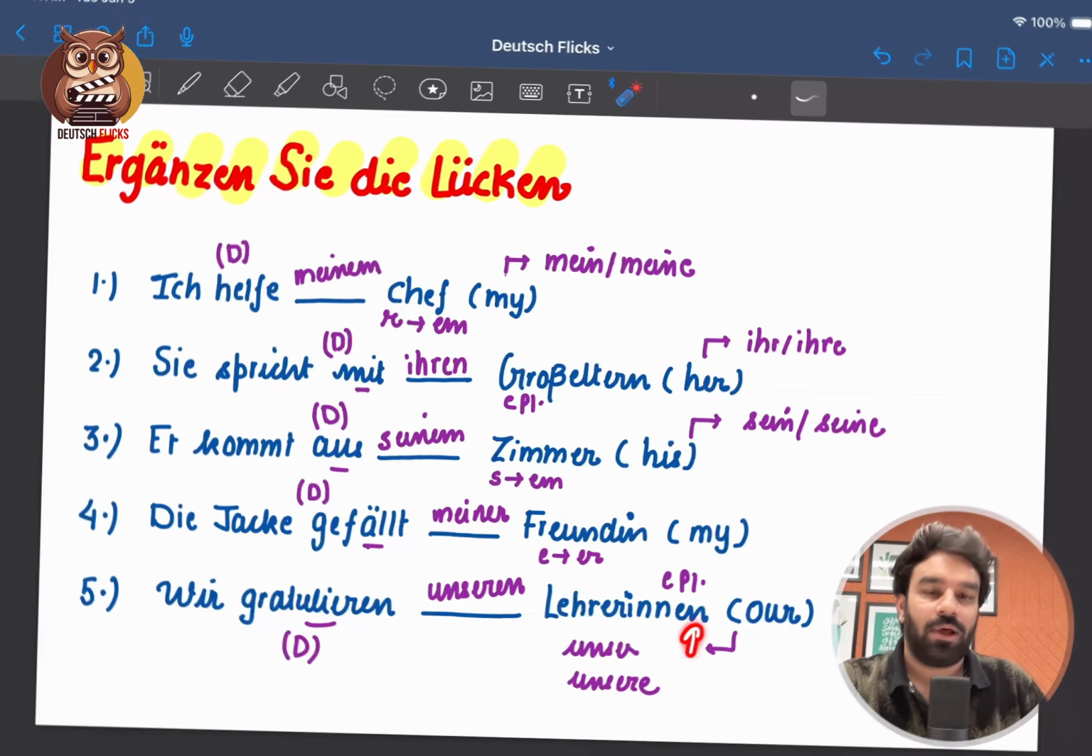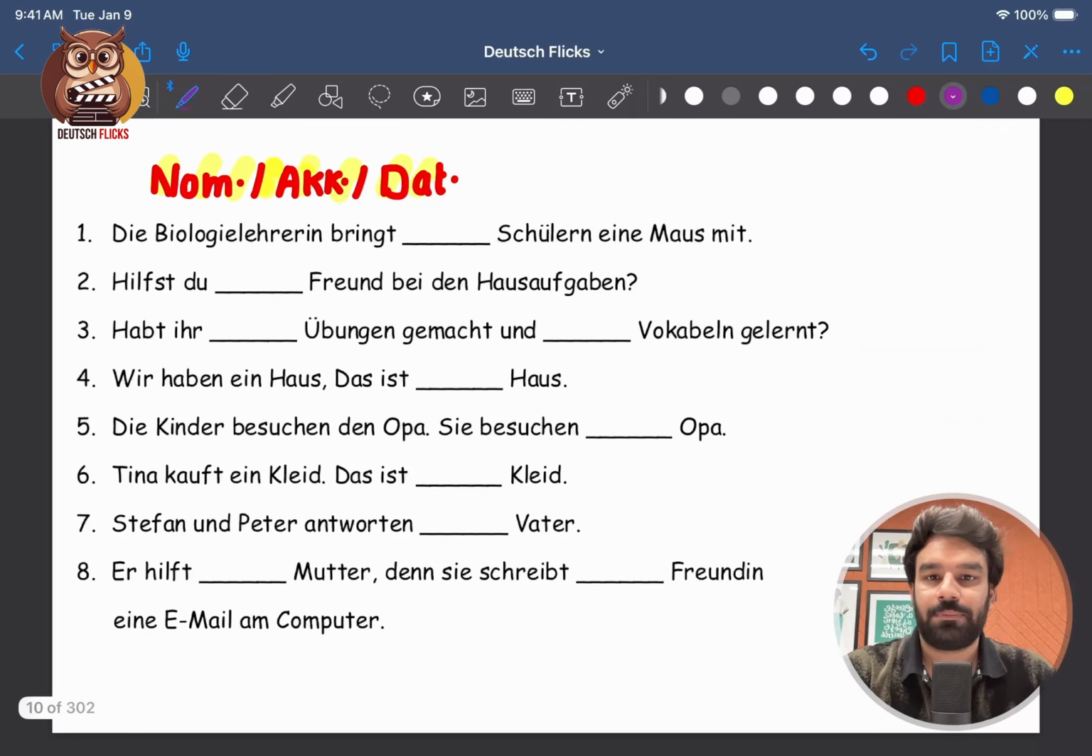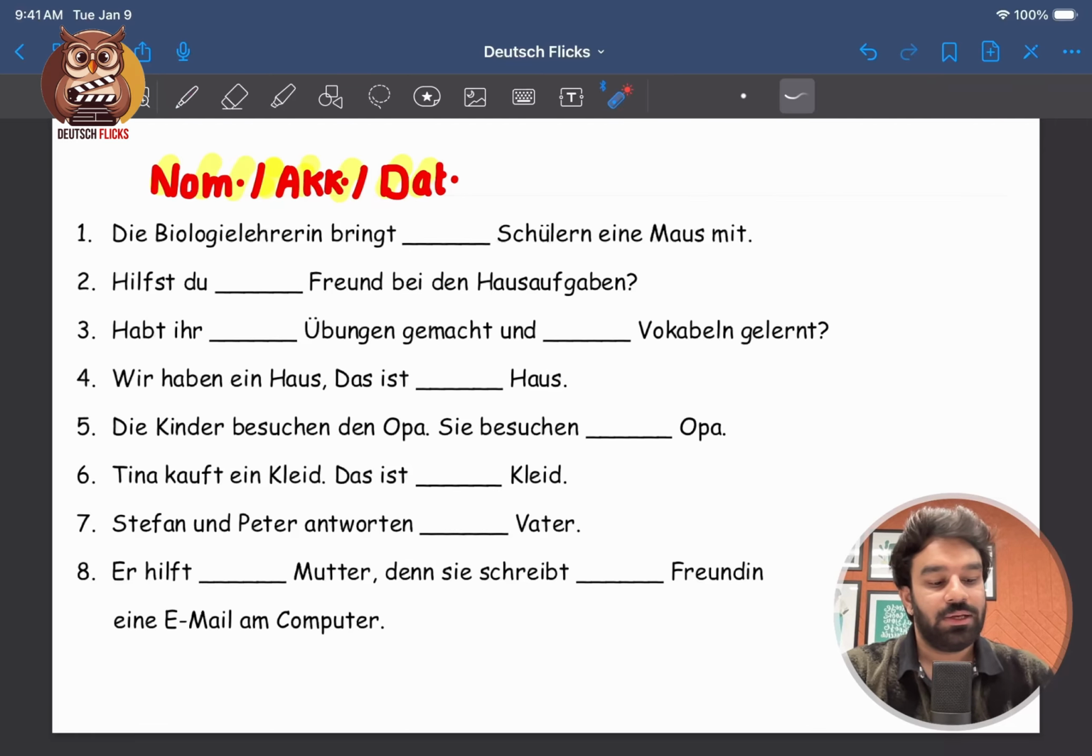Okay, now it's time for you to level up and solve this practice exercise. This exercise is not that easy because you have to decide the case also, whether you will fill it in nominative, accusative or dative. What you have to fill is also something that you have to decide based on the context given to you. As you can see, I've not written in the brackets what you're supposed to fill.